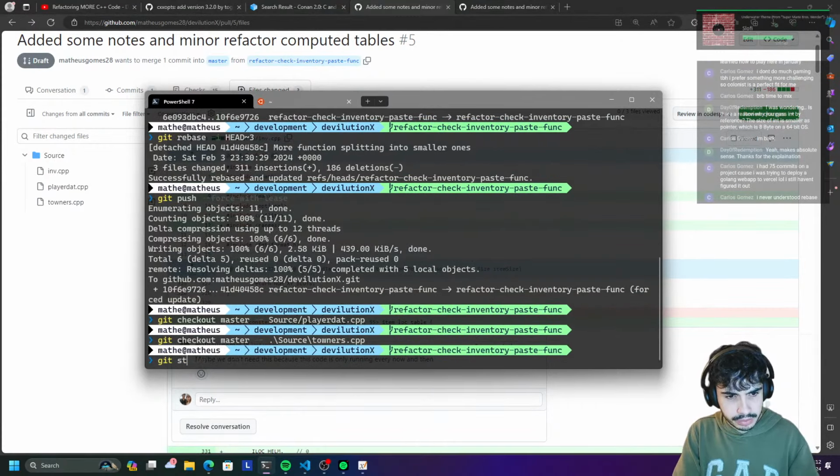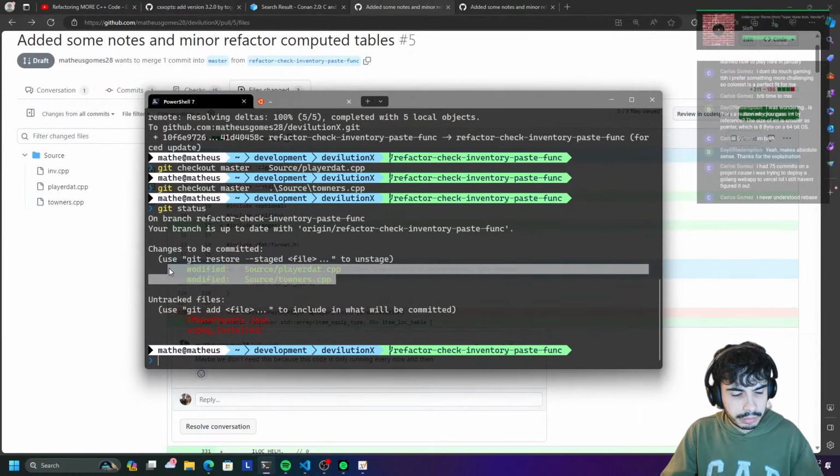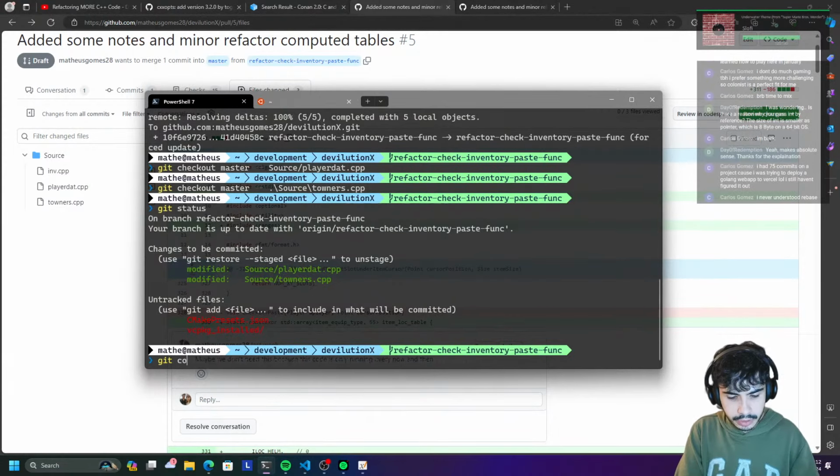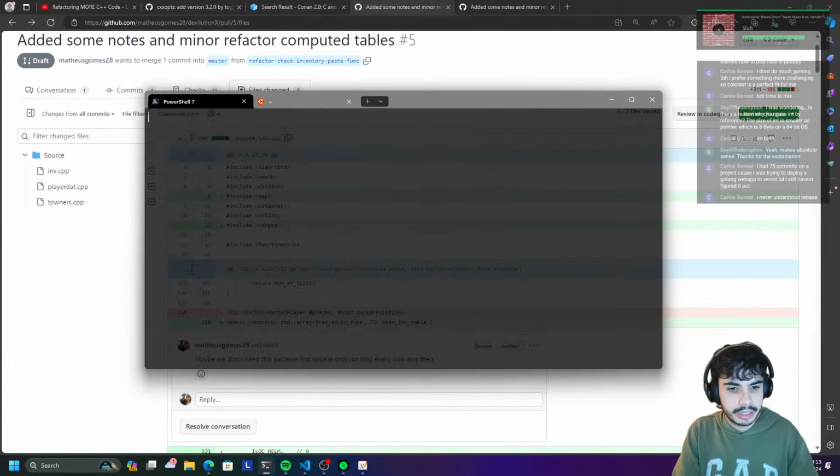We're going to check out towners as well, and you can see that we basically reset the changes. So whatever we had in the master branch, we have it here now, and we can commit. You can do a test commit, and again we're going to rewrite the other commit. I like doing that anyway. I mean, you don't have to.